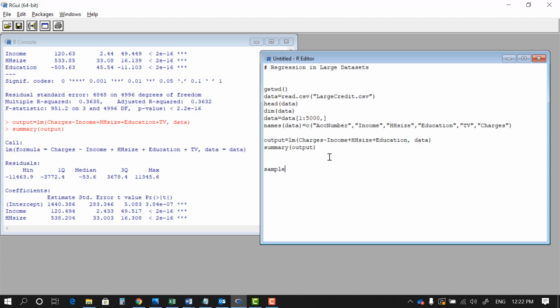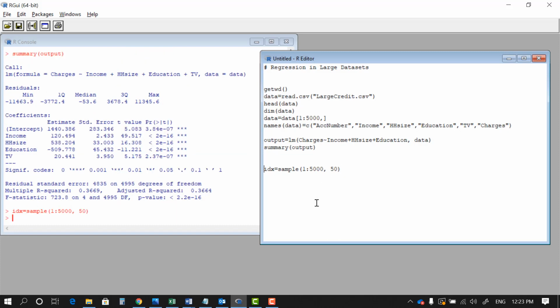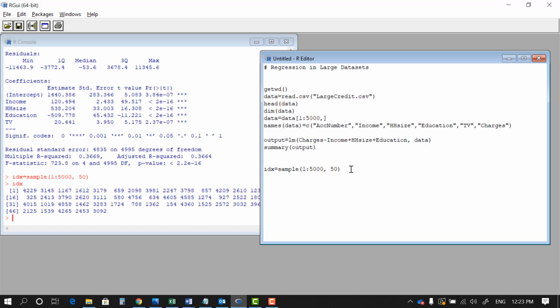The function that helps me to do that is called sample. So I say sample, choose a sample from 1 to 5,000. How many do I want? 50. So in the sample function, you define the range from 1 to 5,000, and you define how many you want. And I define that as IDX, or index. So I want a sample of 50 observations from rows 1 through 5,000. If I run this line, IDX creates 50 random numbers.